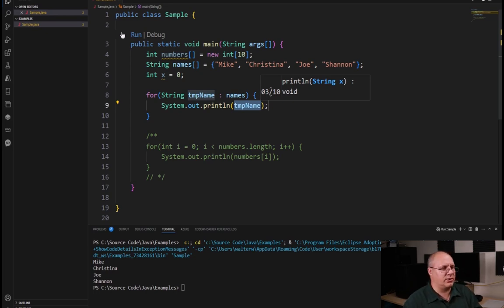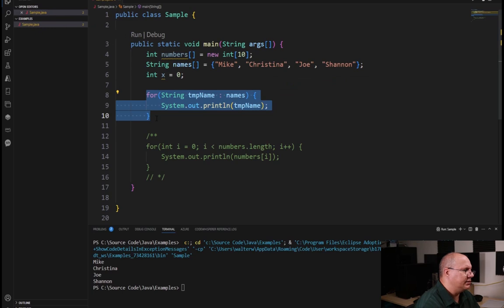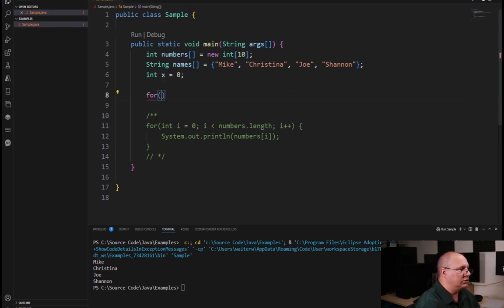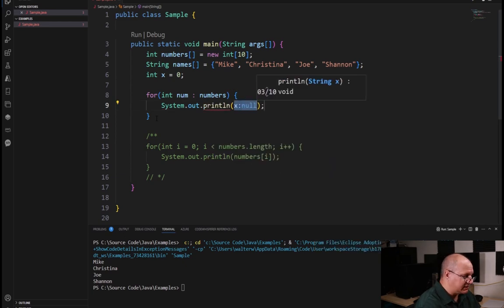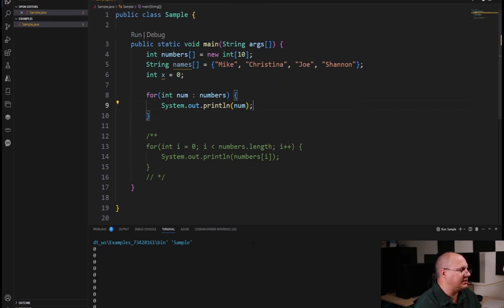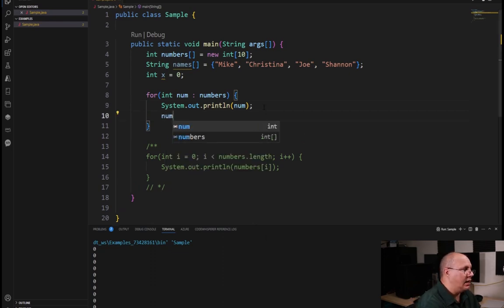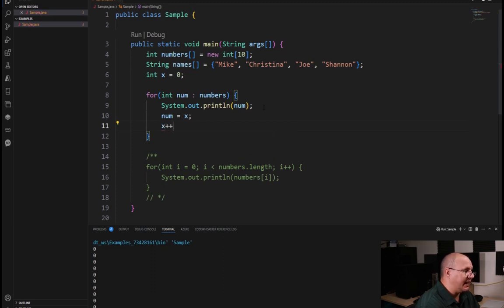But I do have another small challenge, and I want to go through it with my numbers. So I'm just going to delete this real quick and say for, just like I did before. In this case, int. I'm going to say num : numbers. Inside my loop body, I'm going to do system.out println, and then I'm going to specify num. And at this point, when I save and run this, it works just like I did before. But what if I want to assign num a value? So I'm going to come over here and say num equals x. And then I'm going to come down here and say x++.